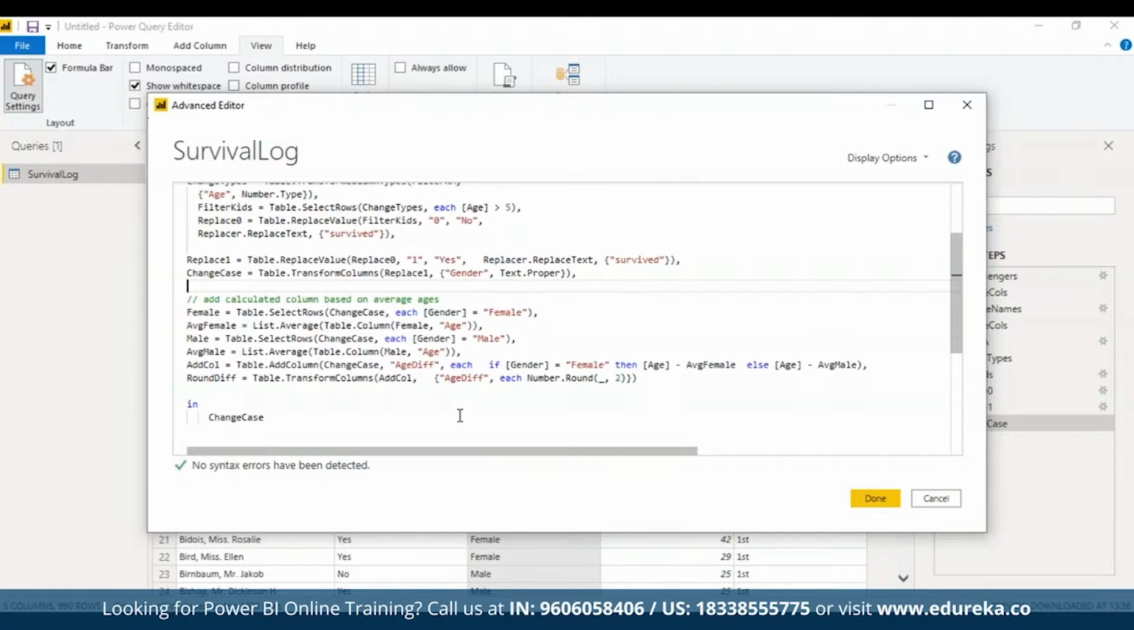Now, the first line, which is preceded by 2 slashes here, which says add calculated column based on average ages, indicates a single line comment. Anything after the slashes to the end of the line is purely informational and does not get processed. Power Query also supports a multi-line comment that begins with a slash and a star and ends with a star and slash, just like the multi-line comments in SQL Server if you might be used to that. It's up to you whether you want to include comments or not.